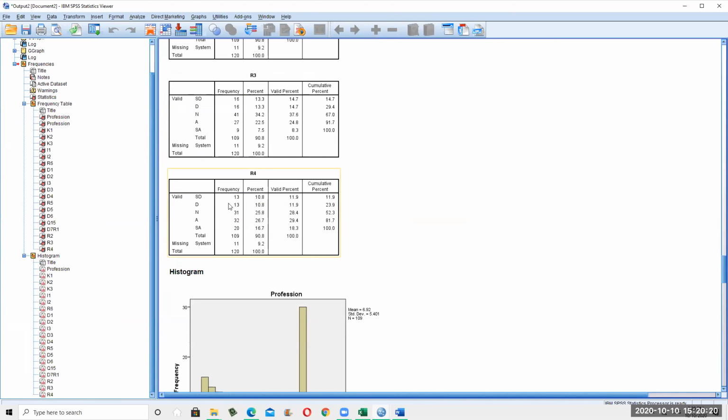Here we have frequency, percent, valid percent, cumulative percent. Frequency is how many participants chose, for R4, strongly disagree. The percentage of it here is if you count it with the missing. Here the percentage, the valid, is without the missing. Here the cumulative percentage means that from SD to D and so on until you reach 100%.